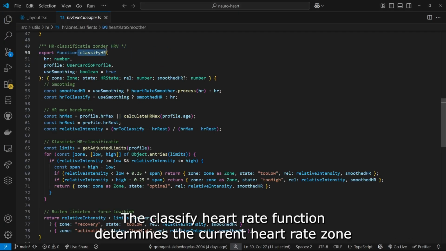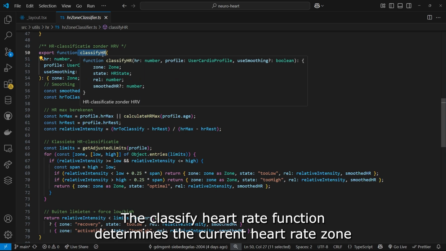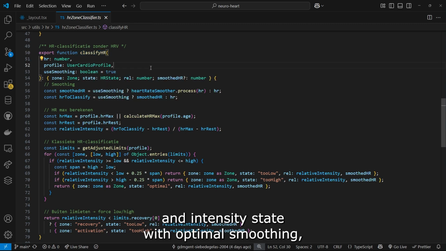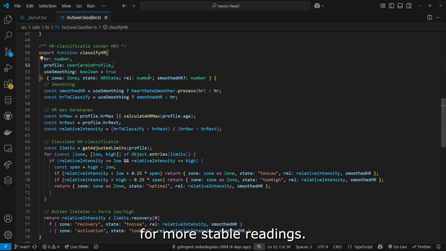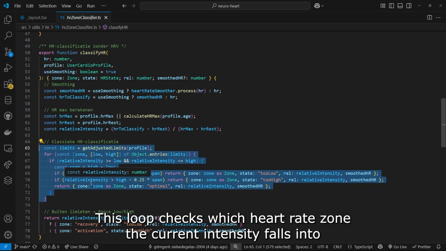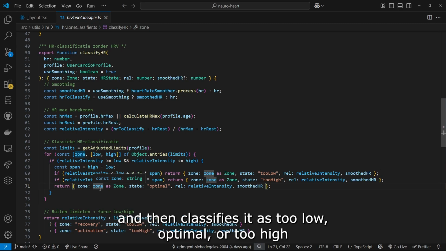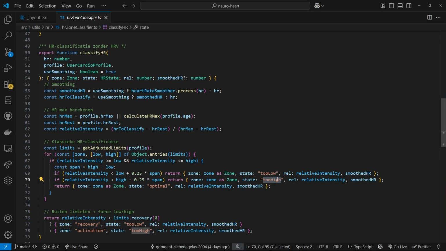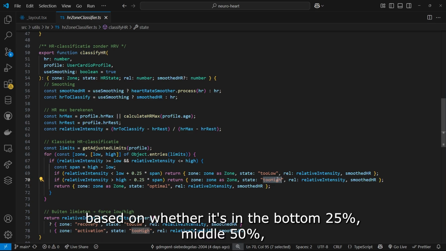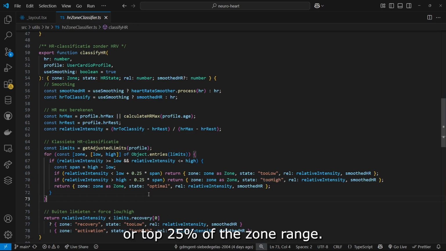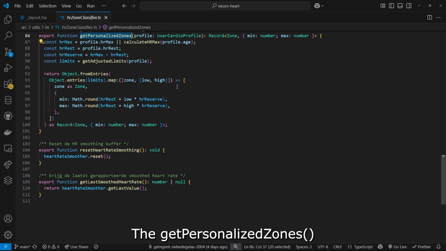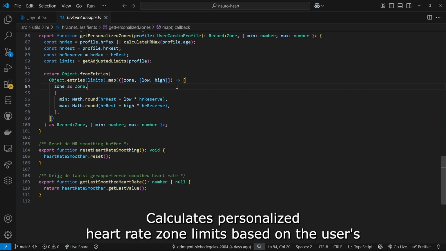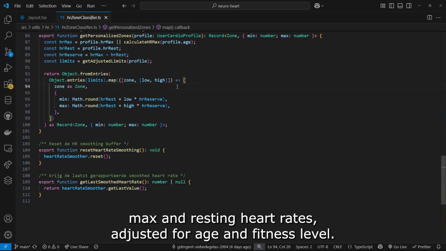The classify heart rate function determines the current heart rate zone and intensity state, with optimal smoothing for more stable readings. This loop checks which heart rate zone the current intensity falls into and then classifies it as too low, optimal, or too high based on whether it's in the bottom 25%, middle 50%, or top 25% of the zone range. The get personalized zones function calculates personalized heart rate zone limits based on the user's max and resting heart rates, adjusted for age and fitness level.